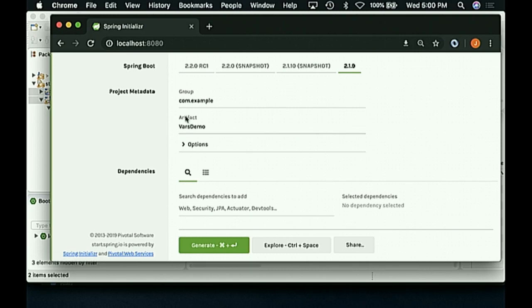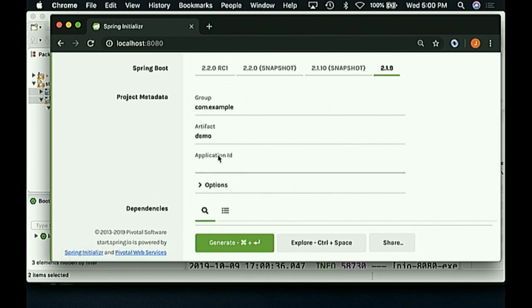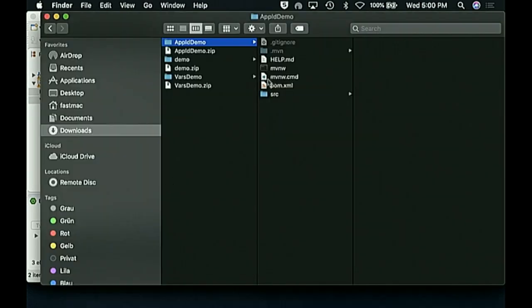So you see here the artifact ID from the demo before, and I now refresh my page. You have here a new input field which is called application ID, right? I'm putting 1, 2, 3, 4, 5 and making app ID demo. Generate. This time it works much better.